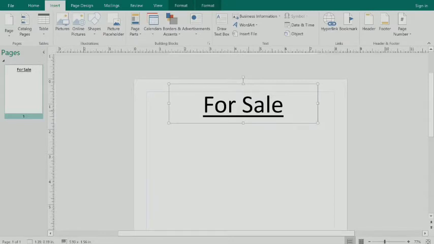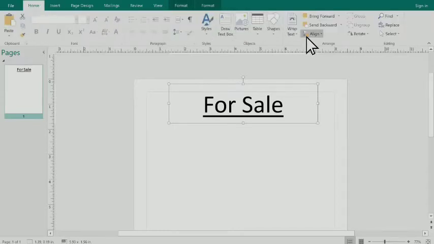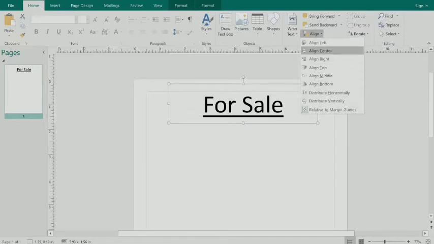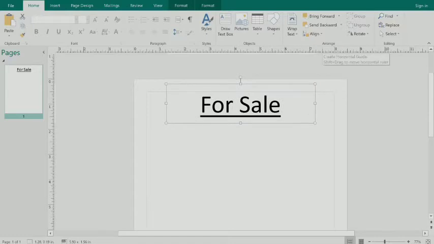So what I can do to center it better is I simply make sure that this text box is selected, which it is. And then I go here to the Home tab, Home ribbon. Notice that there's an Align button, and I can click on that. I choose Relative to Margin Guides, and then once I select that, I can go back to Align, and now look, it lets me align center. So I'll click that, and it put it exactly in the center of the page.